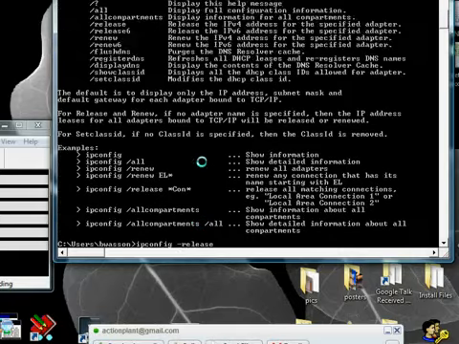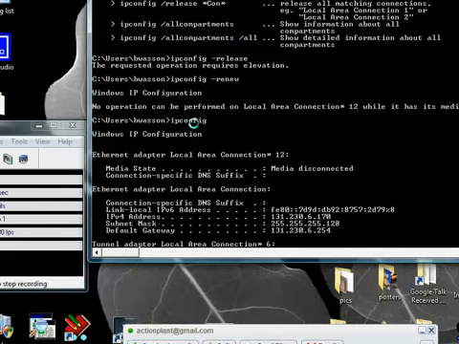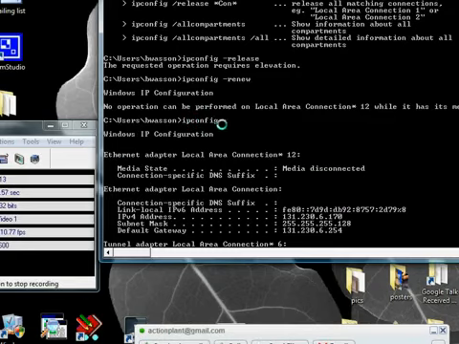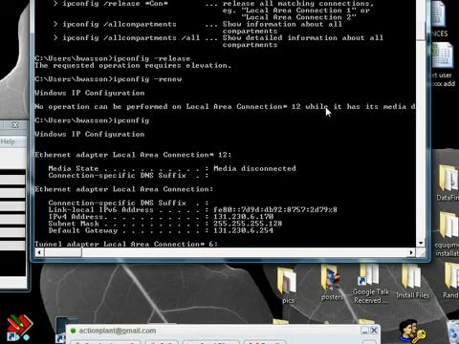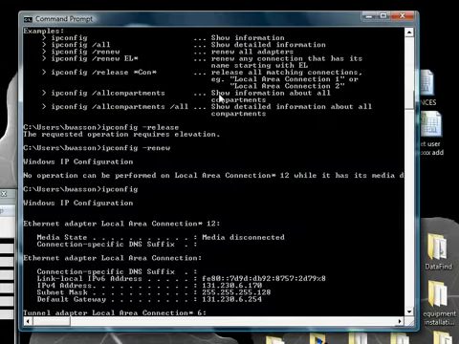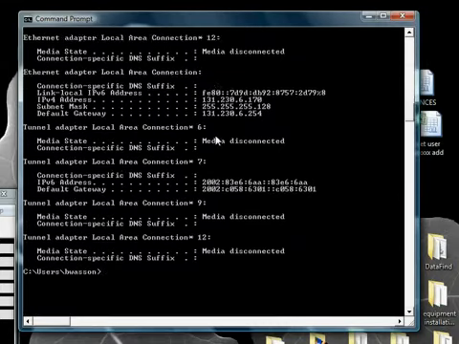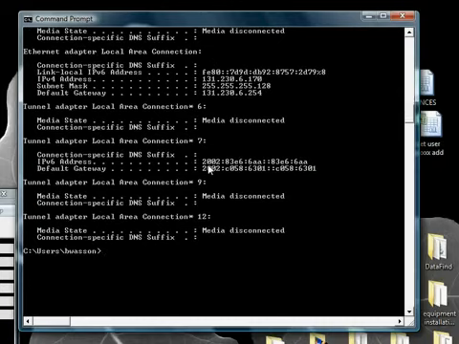And what that did is I released all the information here, and I renewed it here. This thing right here is just because this is a VPN connection, so you don't really need to worry about that if it pops up and says it can't be renewed. So that's the first thing I always do.